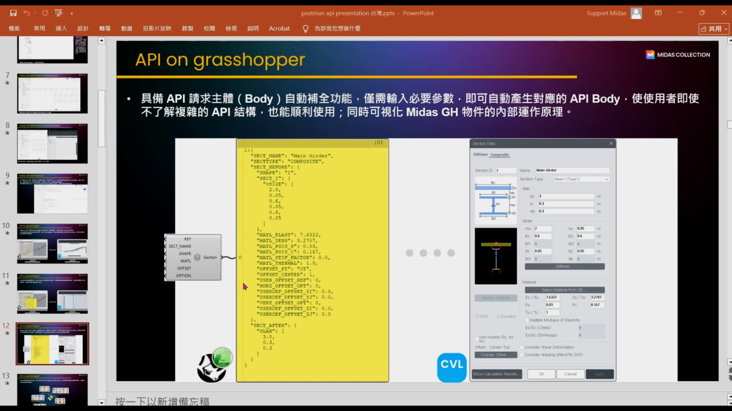In the Postman, you only show the JSON code, and in the Grasshopper, you can only see this one. This is like the plugin from the Grasshopper. So this plugin from the Grasshopper, you can see in the left side, they have a lot of inputs here. And this is the software. So you can input the key, input the section name, you can input the shape, material, offset, and option here. And the right side is the output.